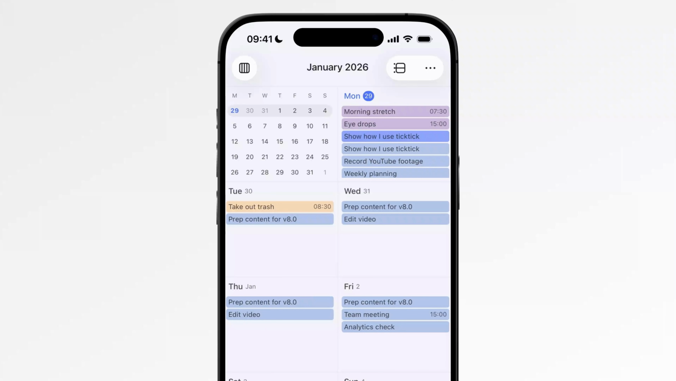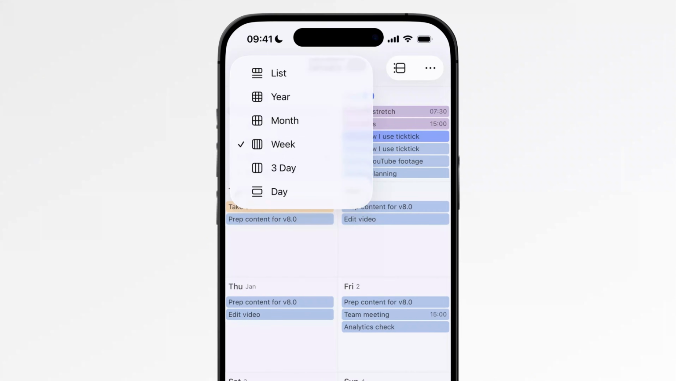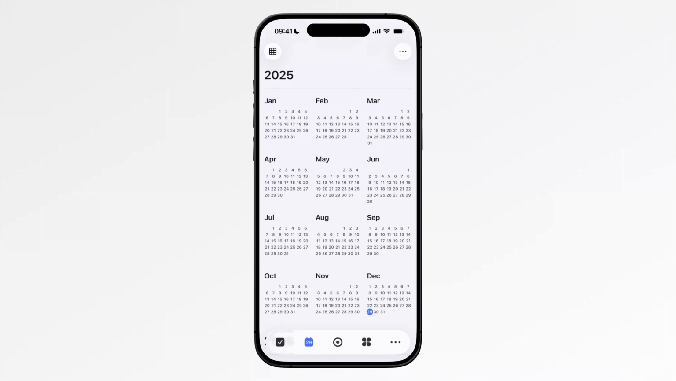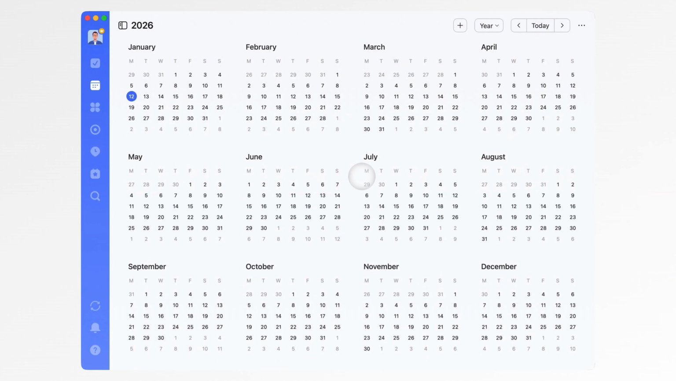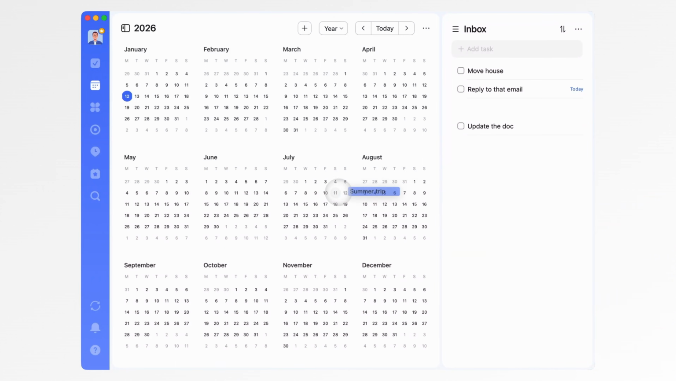Building on our existing calendar views, we've added a brand new yearly view. It gives you a full year-at-a-glance view, making it easier to plan long-term and see the bigger picture. On desktop, when your tasks and calendar are shown side by side, you can drag tasks directly into the yearly view to schedule them across the year.